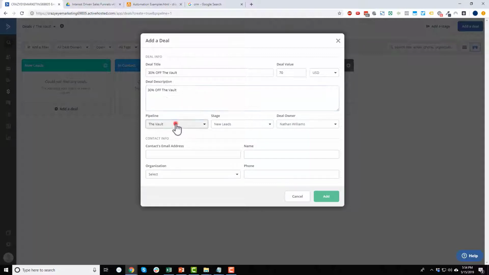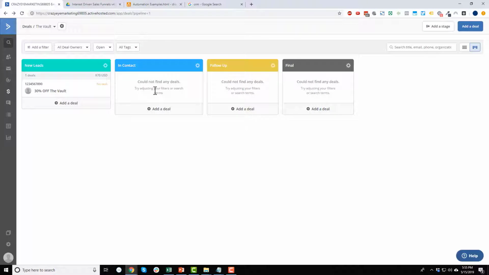Where we want to place it, we can place it in the pipeline of the Vault, what stage, and then who we want to assign it to. I only have one person right now, so that makes it easy. And then contact information, so we can go ahead and add their contact information. So I'll just do Nathan plus deal test at crazyimarketing.com. Nathan deal test, organization, I'm not going to worry about it, phone number, and add. And boom, just like that, we have a deal in our pipeline and on our new lead stage.